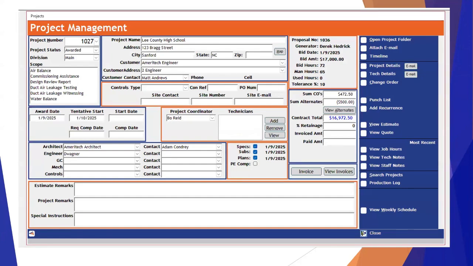If you'll notice in the upper left-hand corner, we have a project number. We also have the project status, and which division, if we have multiple offices. We also have the scope of work. In the center, it also gives us our project name, address information, etc. We should also be able to reference back to our original proposal so we know where the information is coming from, who bid the project, costing, man hours, etc.